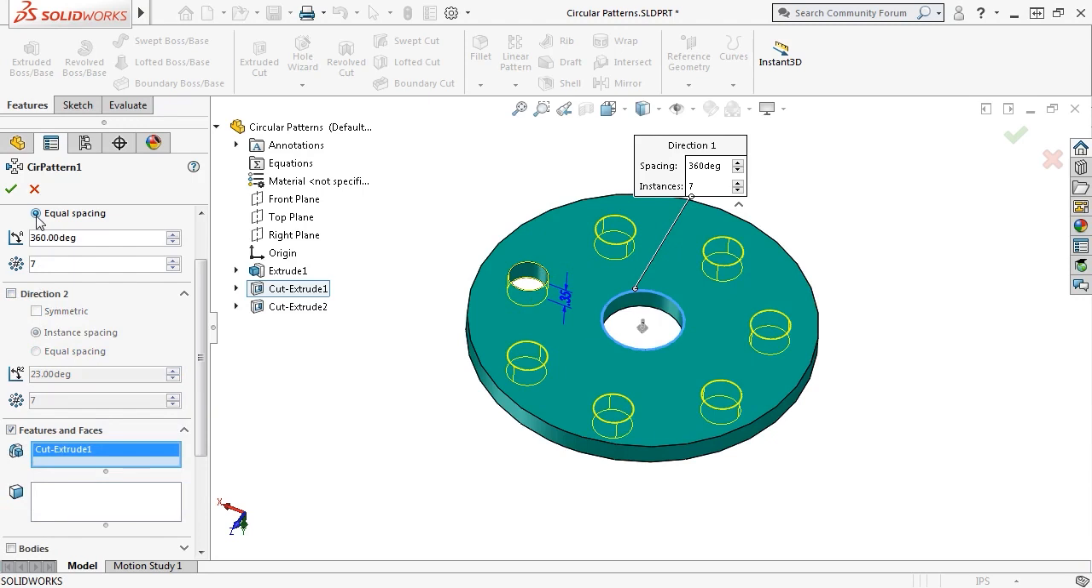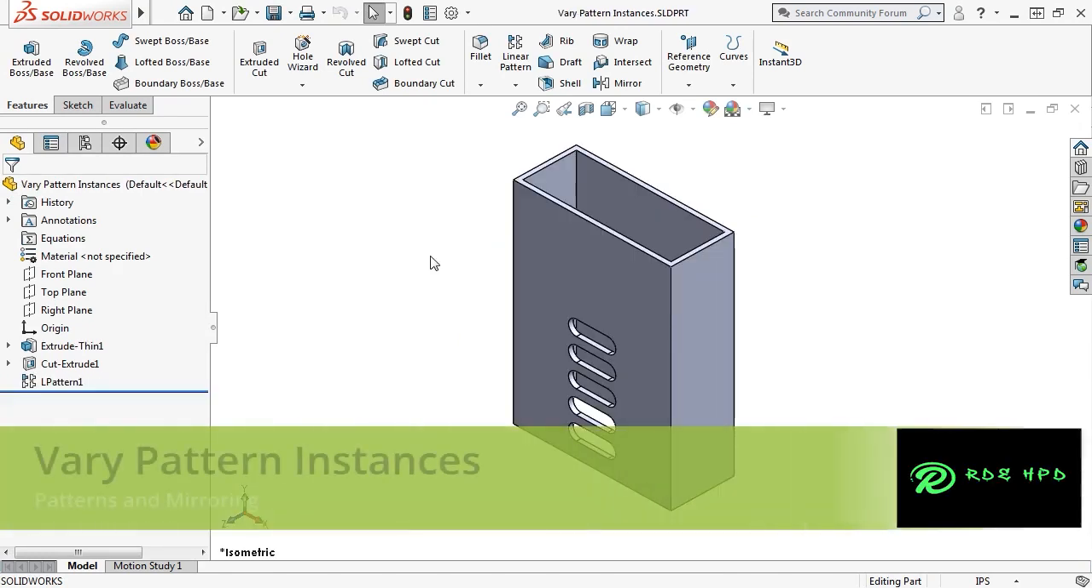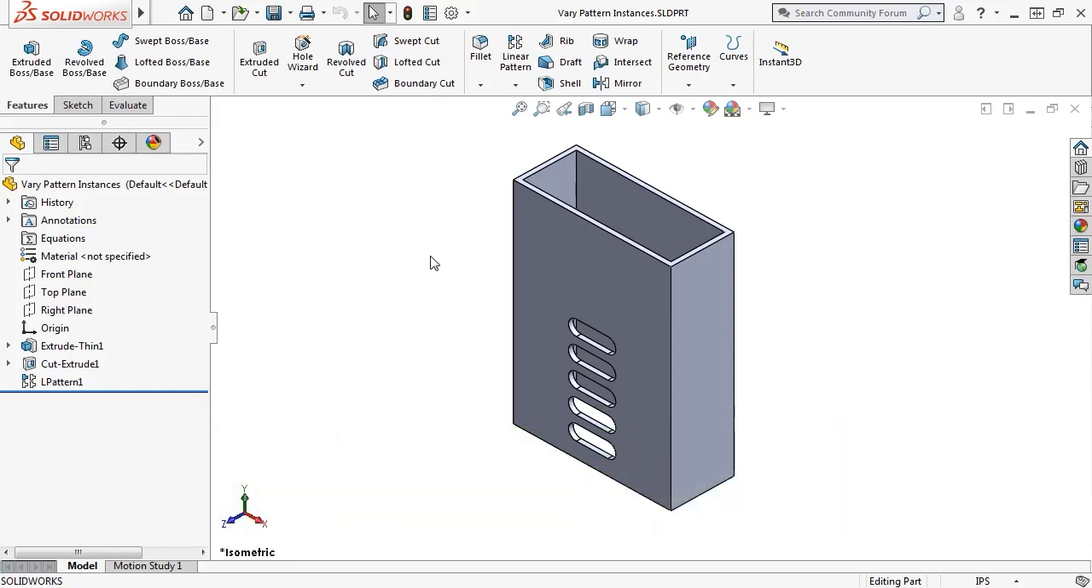I'm satisfied with how the circular pattern looks, so I'll create the pattern by clicking the check. If you've created a linear or circular pattern and would like to vary the dimensions and locations of instances in the pattern, you can use the Instances to Vary option in the Pattern Property Manager. Note, this option is not available in the Circular Pattern tool when the Direction 2 box is checked.